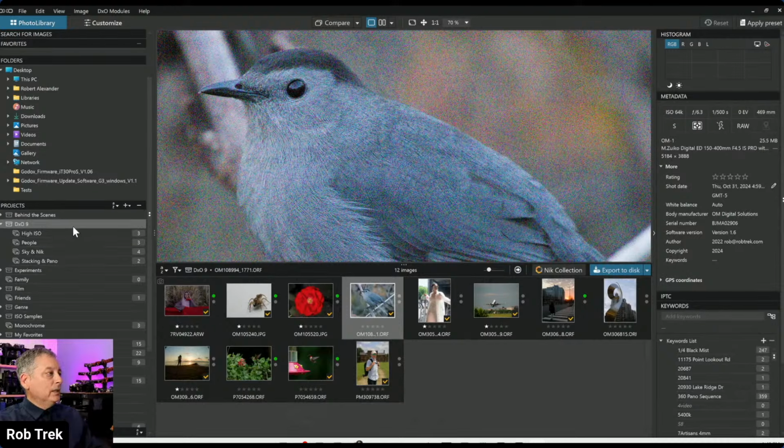Okay, so I'll leave that there. And let's see, so we did favorite projects. Okay, so let's talk about file renaming and stacking, okay? Not focus stacking, but stacking images together.